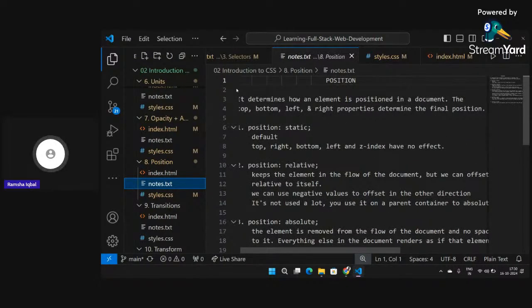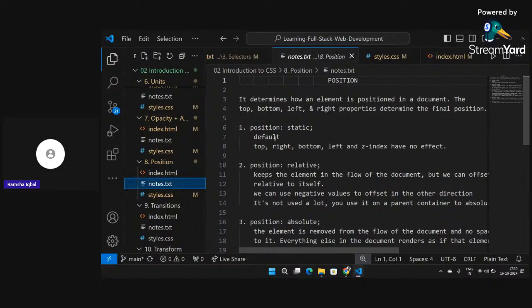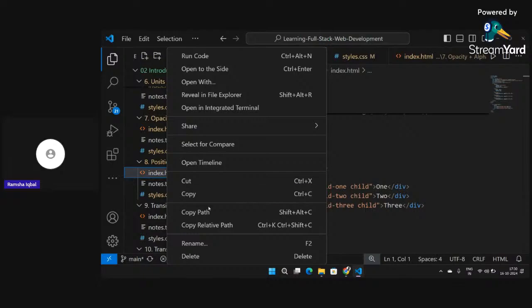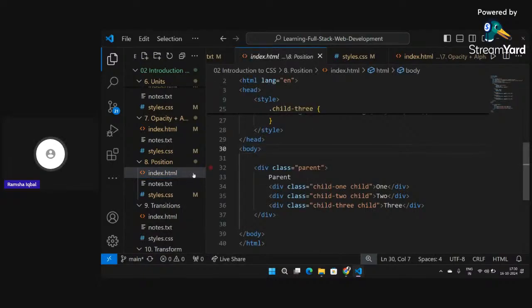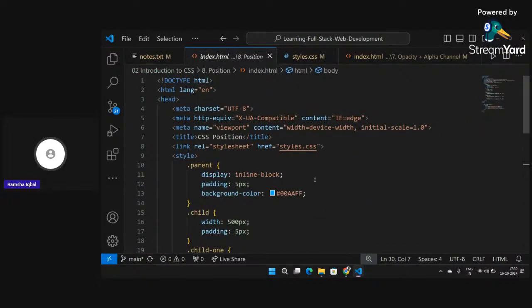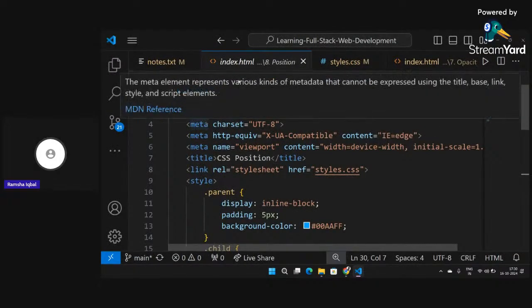position properties in CSS. So what are these position properties? Position properties just determine how our element is positioned in a document. What this means, let me show you simply. Suppose I have this HTML file, index.html. Let's check out what is written on this web page to understand more clearly.